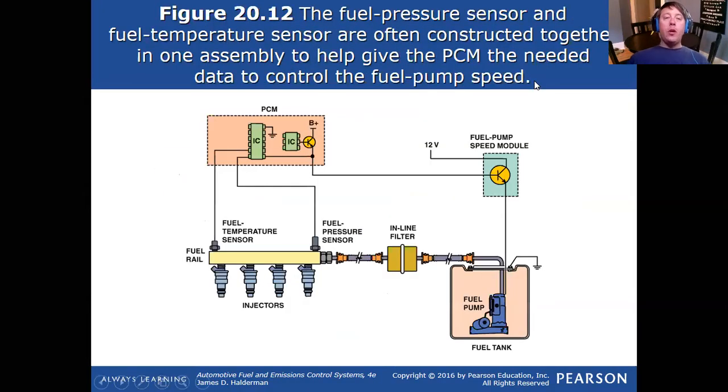Okay. So fuel pressure sensors and fuel temperature sensors are often constructed together in one assembly to help give the PCM needed data to control the fuel pump and fuel pump speed. So now we're on to computer controlled fuel pumps, pulse width modulation, controlling the speed of the pump in order to control the pressure and the volume of the pump.